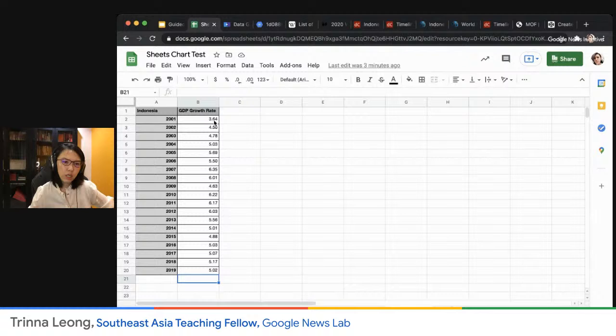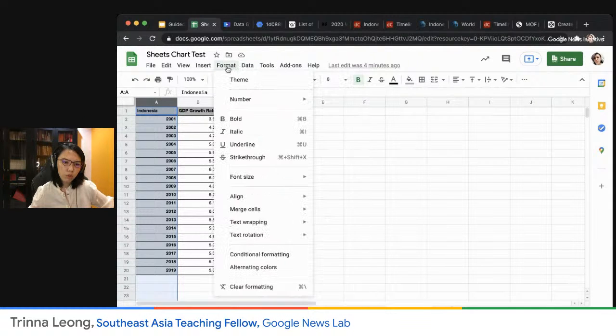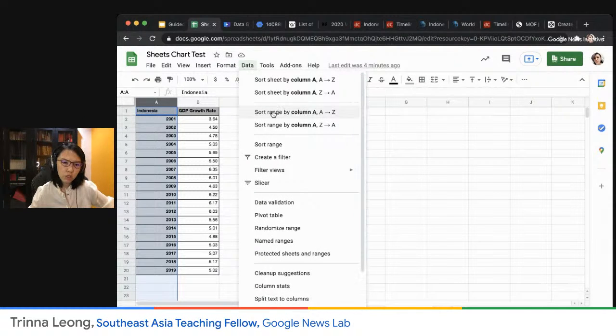And then I also changed the decimal points. The data set came in the CSV format with a lot of numbers trailing behind, so I just decreased the decimal places until I had 2 decimal points. And then I also sorted the range. When the data set came, it was showing me 2019 at the top and 2001 at the bottom. So I just did sort range by column, and that's what I did to swap it around.